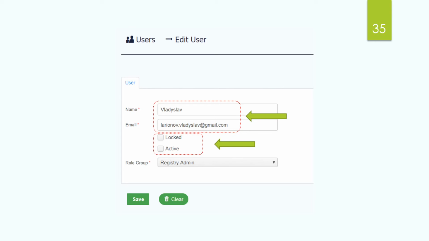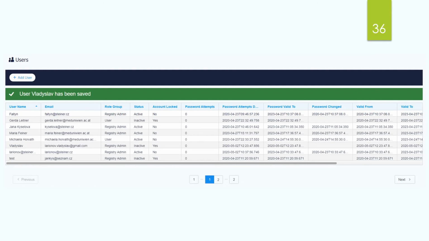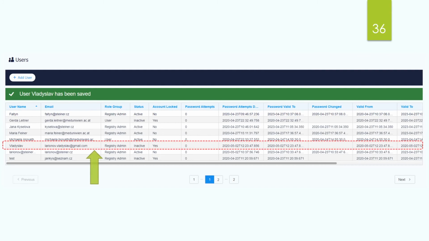It is possible to manually check or uncheck both checkboxes, but this possibility, as well as creating new users, is available only to users within the registry admin role group. The last thing to set is to associate the new user with a specific role group. After filling in all mandatory fields, you can click the Save button. You can see the information label saying that the user was successfully saved.